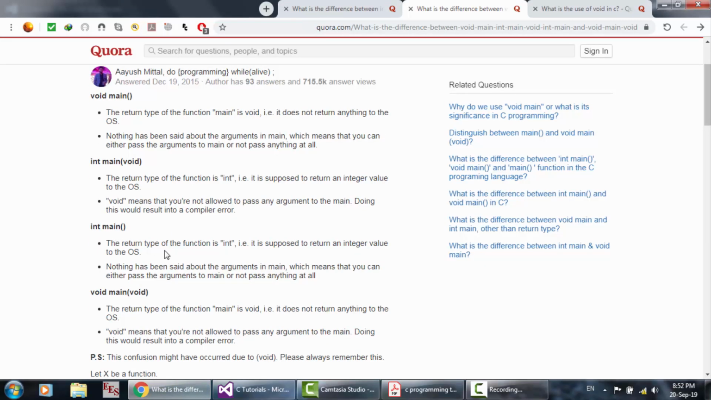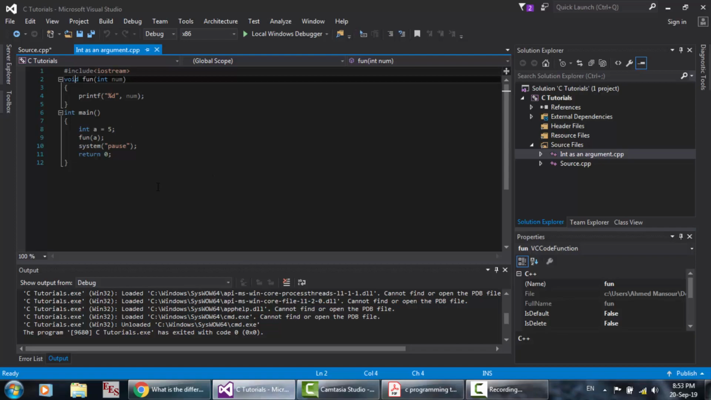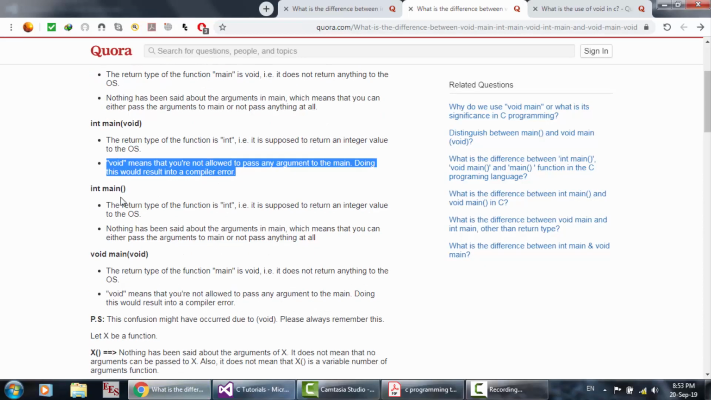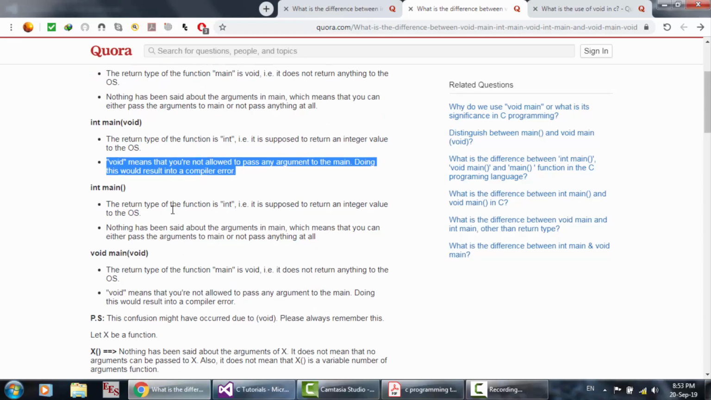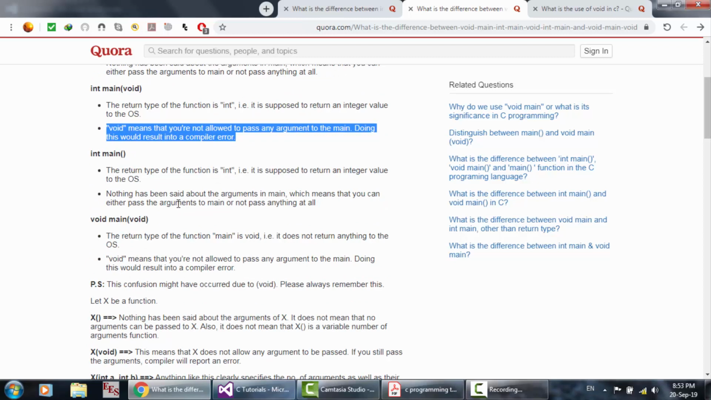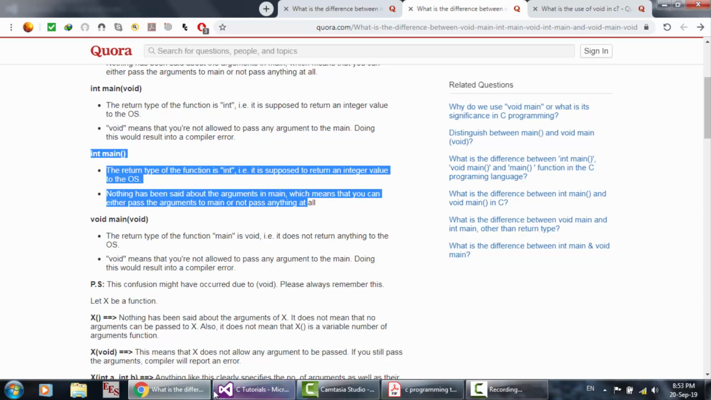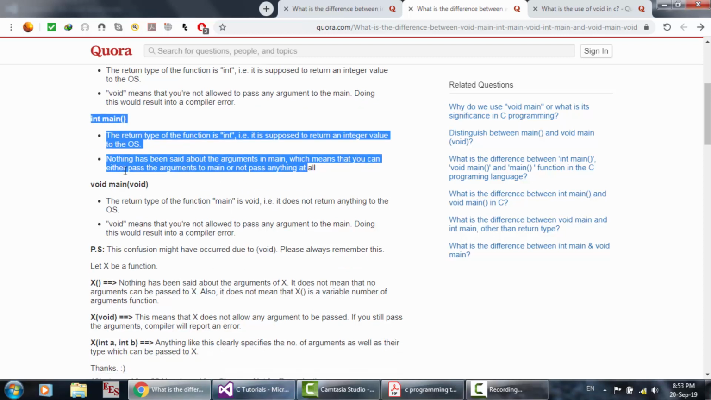So the return type of the function here is void, which means that you are not allowed to pass any argument to the main. Doing this would result in a compiler error. I'm telling you this to avoid writing this kind of line, because the compiler will be confused. So we have here int main, as you know, it will pass any arguments to main or not pass anything at all. So this is the recommended int main, or this.